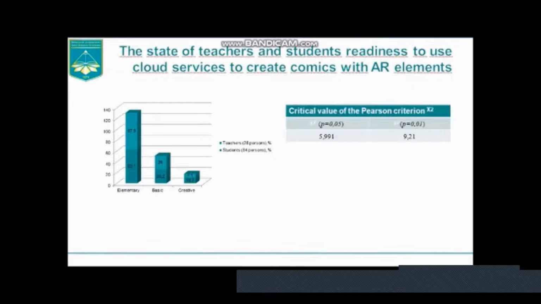As a result of the questionnaires developed by us on the theoretical principles of using cloud services, tasks on working with cloud services, and the result of self-assessment, the real state of readiness of teachers and students to use cloud services for creating comics with AR elements was revealed. According to the results of the study, students and teachers showed approximately the same ability to use cloud services. Most students, 63% of the total number of respondents, and teachers, almost 68%, have an elementary level of readiness. Only 10.7% of students and 8% of teachers reach the creative level.